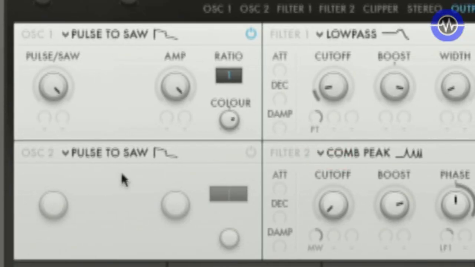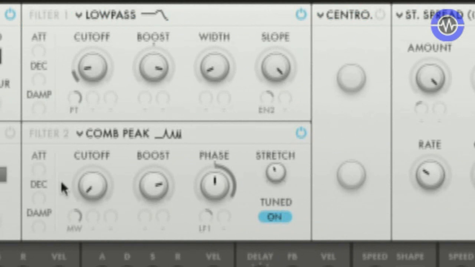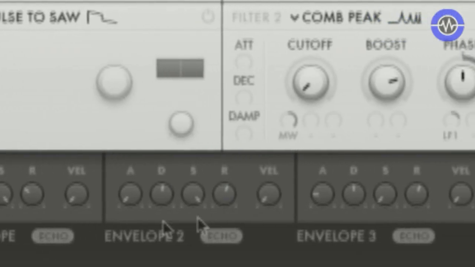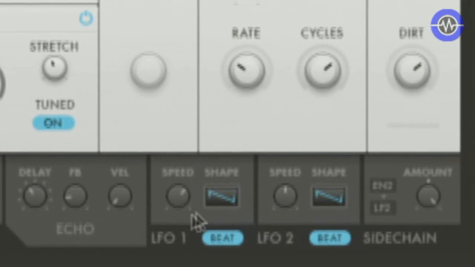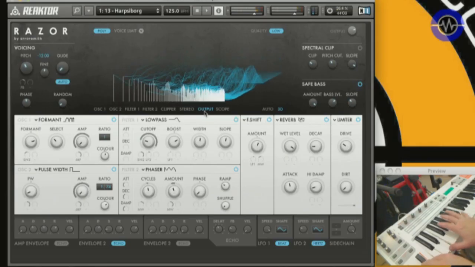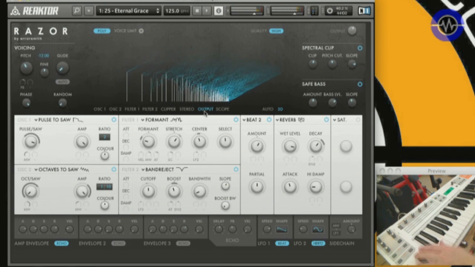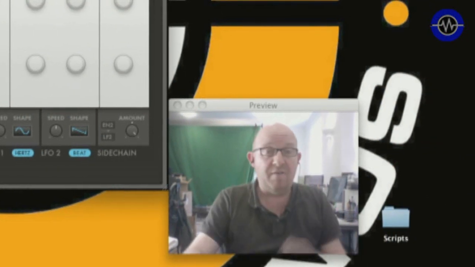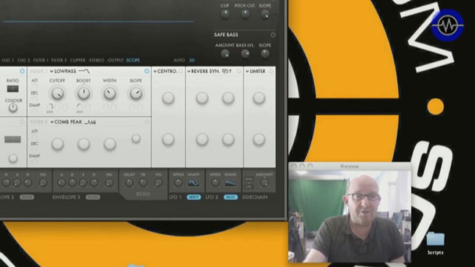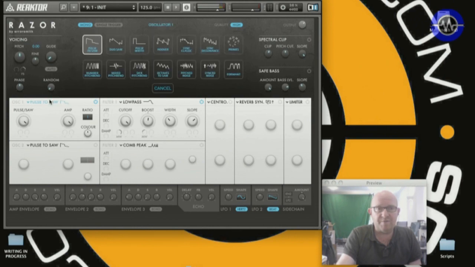We've got 2 oscillators here, 2 multi-mode filters. We've got 3 envelopes here: amplitude, envelope 2 and envelope 3. We've also got 2 LFOs and a sidechain, which is kind of like a mod matrix. On the face of it, it's quite a traditional looking interface. I mean, nothing fancy there. But when you look a bit under the hood, you start to see what the differences are.